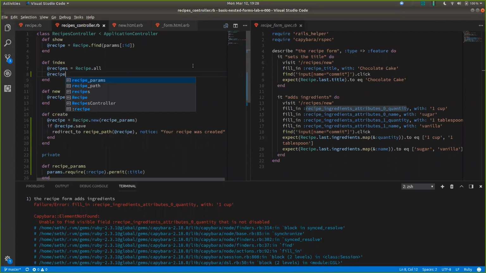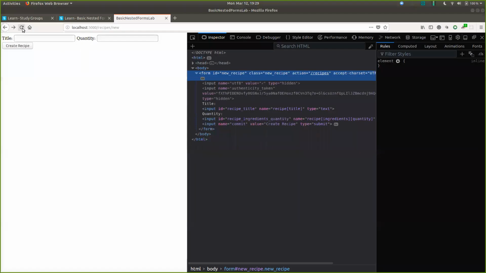Recipes, yeah. Recipe or recipe? Recipe. Yeah, and it will be in the new action. Oh, right? Yeah, I'm in the wrong place. I was like, that's why that's plural. Yeah. I was like, yeah, what is the plural? Yeah. Ingredients .build. Okay. Let's see what we get here now.